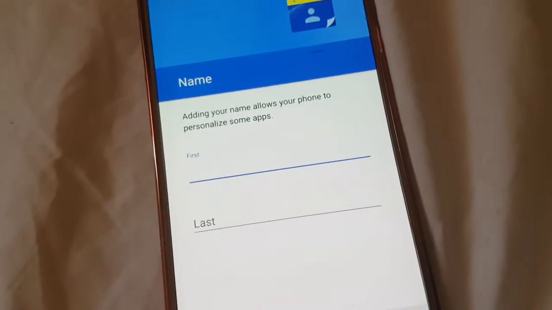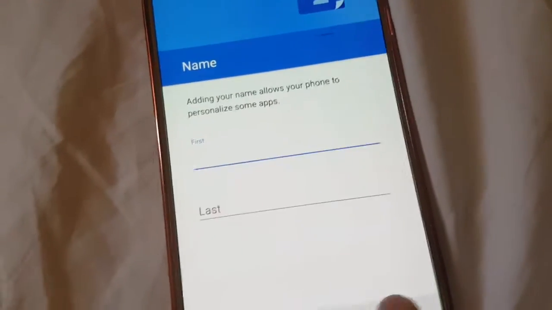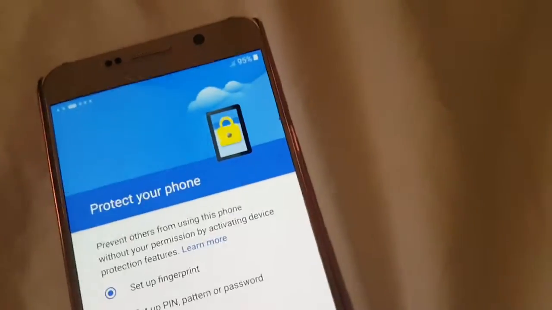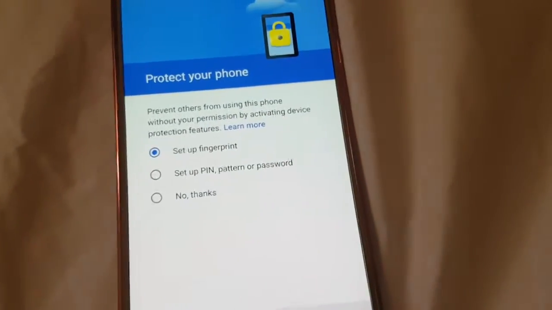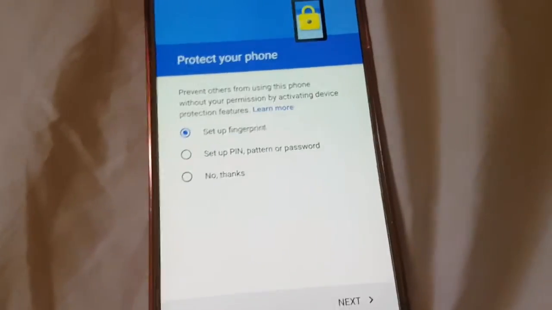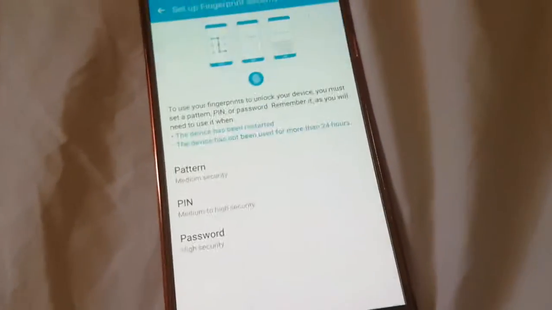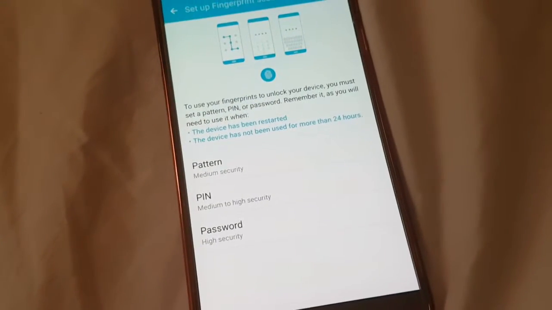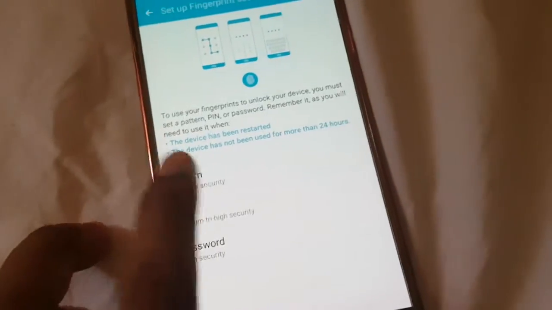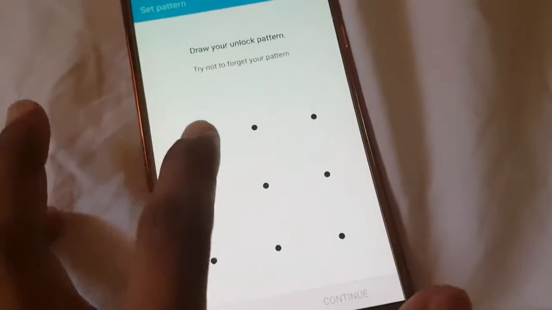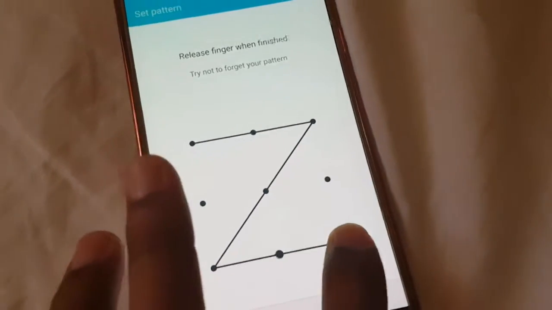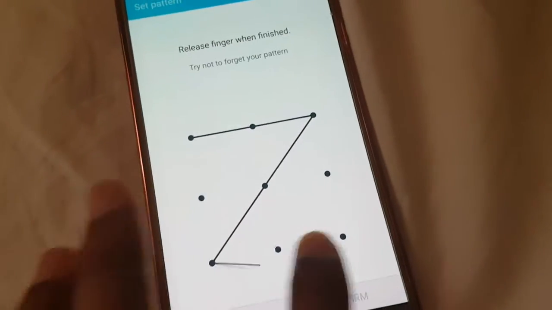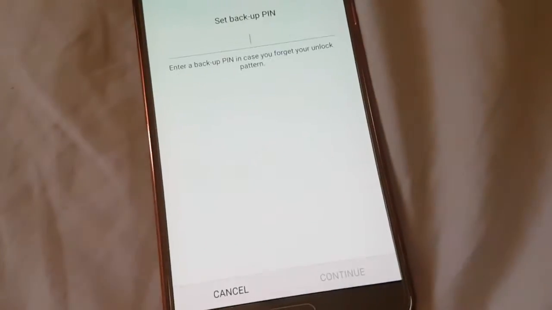You can add your name. You can add it later on if you want to. For security reasons, you can either put the fingerprint or password or code. There you go. So let's say you wanted pattern security. Okay, like Z. Alright, continue, and you want to do it again to confirm it, and done.